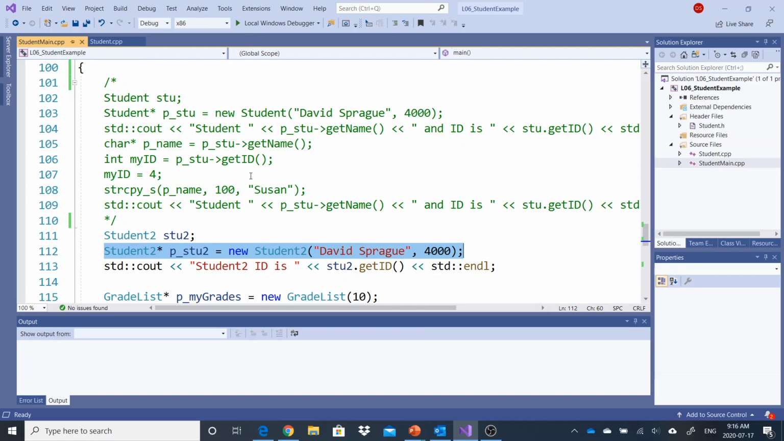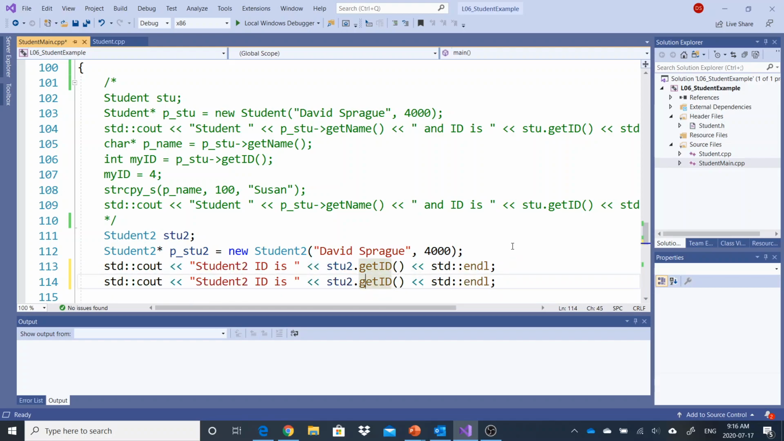Now, I could also, let's do this. Let's also throw another one in here, student2. P_student2, and I'm going to get the ID for that student, and I'm going to do an inline.